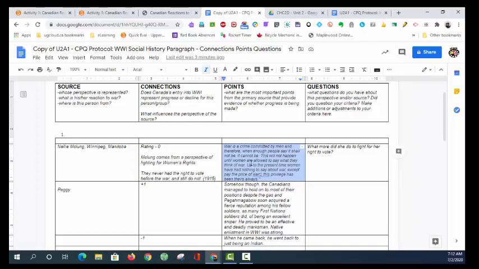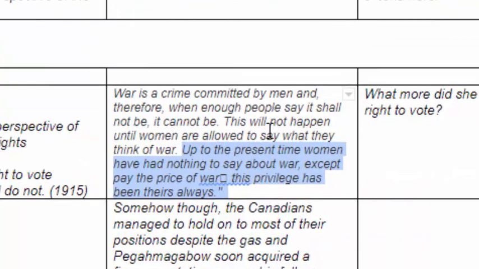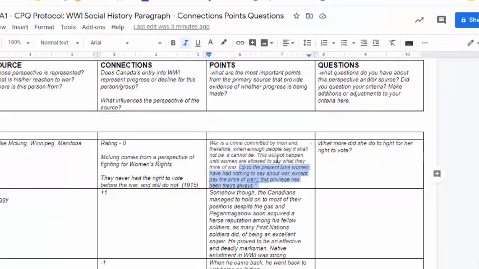So reading about her perspective, specifically the part about "up to the present time women have nothing to say about war except pay the price of war. This privilege has been theirs always." So according to this, Ms. McClung believes that women have not had any say in going to war, but they get to send their husbands and sons away to war to pay the price.